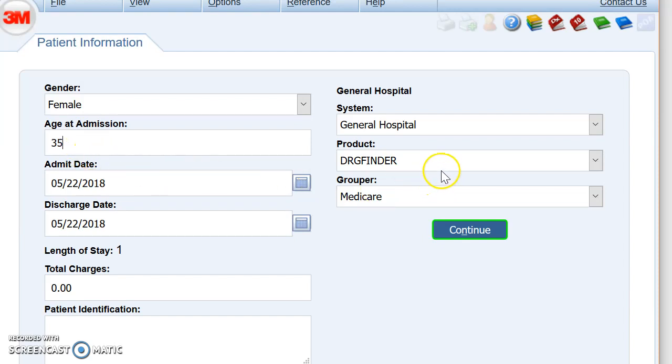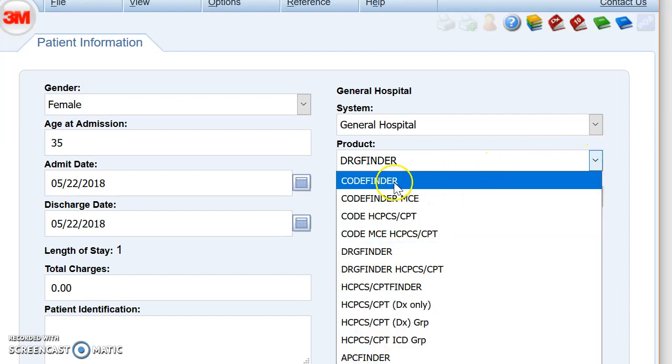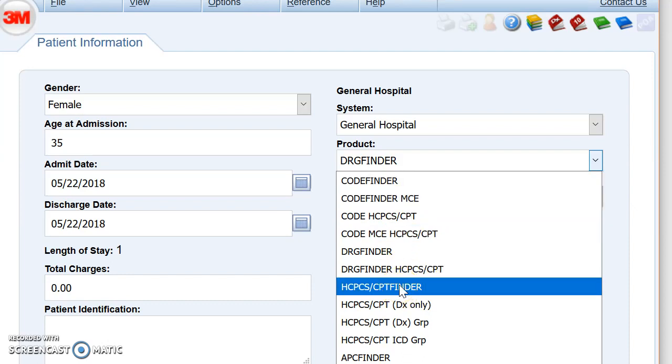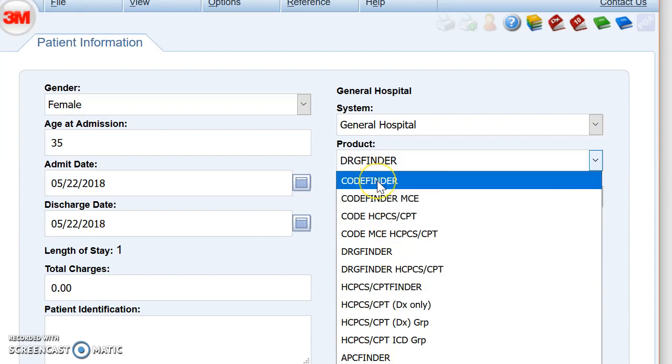The product defaults to DRG Finder, and you can leave it at DRG Finder and you'll be able to code CM and PCS codes, or you can change it to Code Finder for inpatient coding, or you can change it to HCPCS CPT if you're just doing CPT coding, or HCPCS CPT Finder down here for CPT. That's usually the one I use for CPT, but I'm just going to choose Code Finder for CM coding right now.